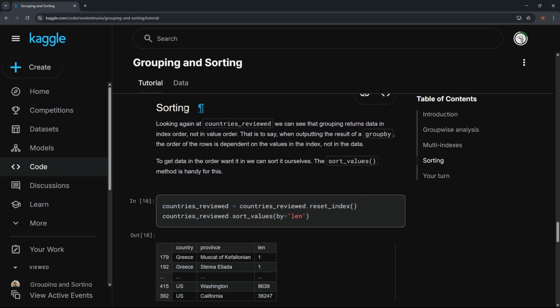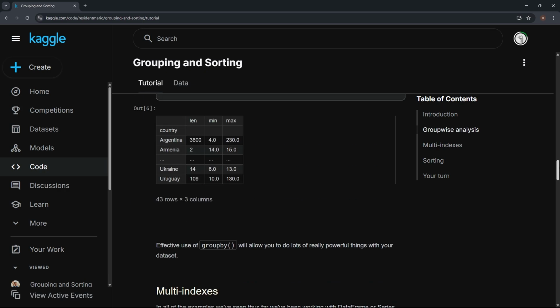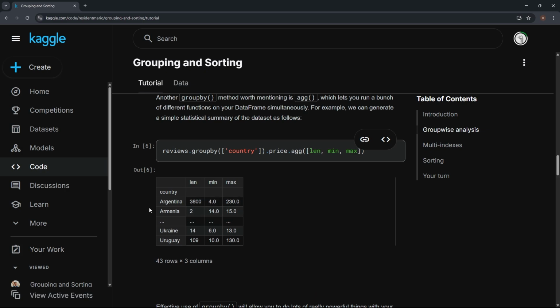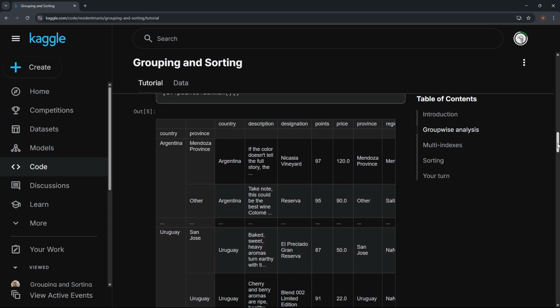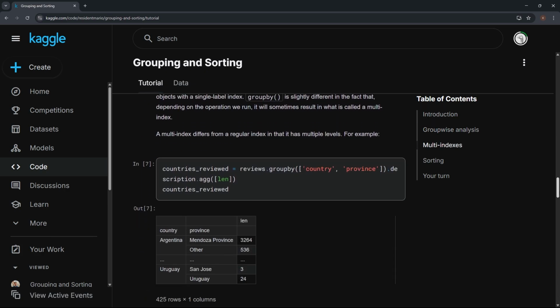So now we got sorting. We're on to the next part. So looking again at countries reviewed, we can see that grouping returns data in index order and not in value order. Even though it's in alphabetical order, it's actually still in index order too. Like this would be index 0 all the way down, right?